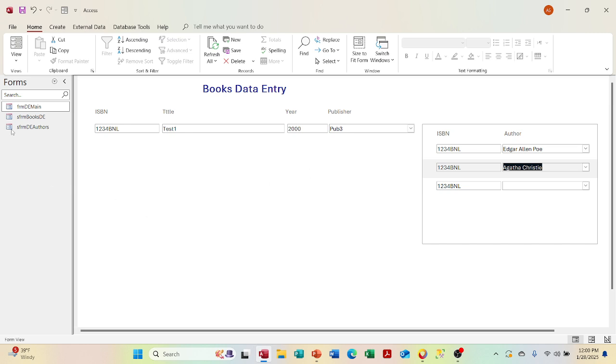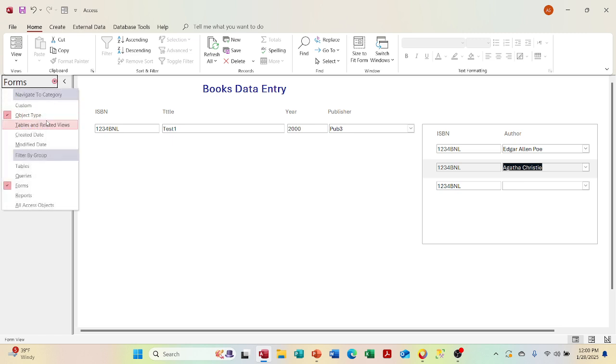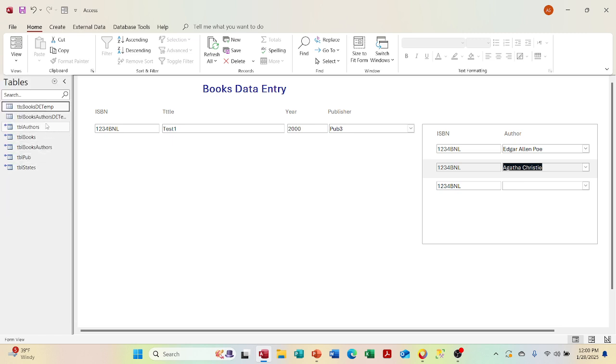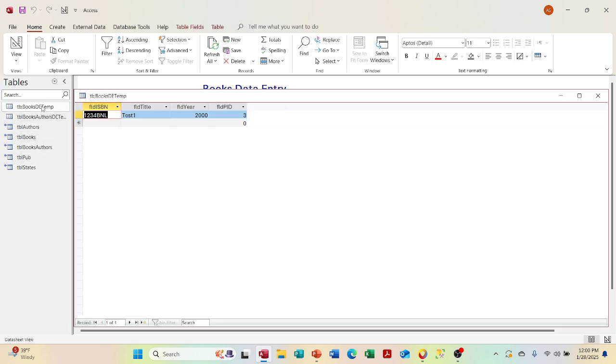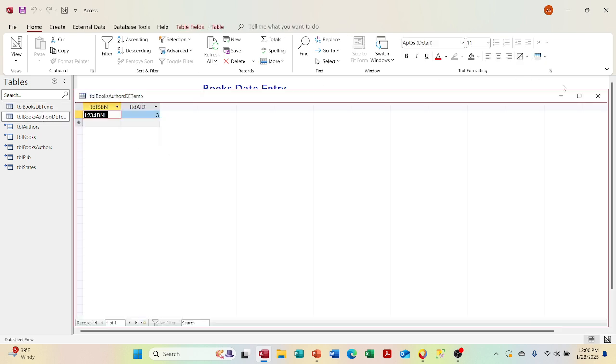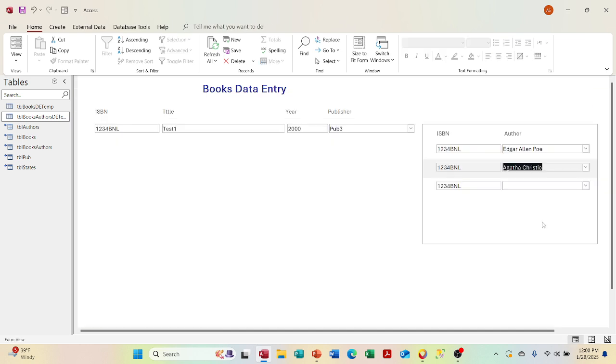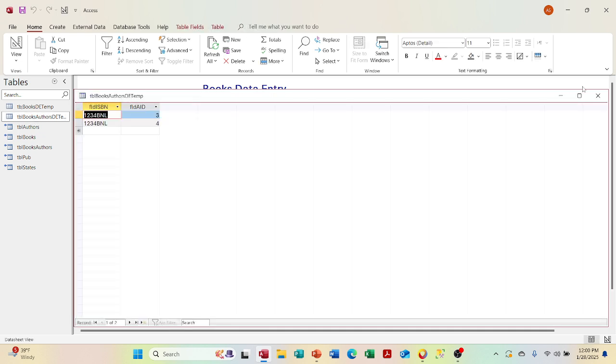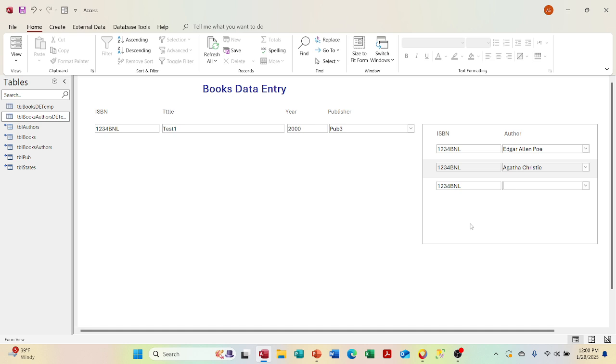Now, I want you to see in the table, now Temp should have the table in it. All right. And it does. And what about this one? We only have one. Why? Let us go into the next field. Now let's look at it. Now both of them are there. So what we have to do is have a lot of controls here.